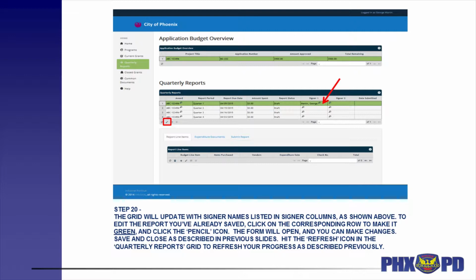To edit the report you've already saved, click on the corresponding row to make it green and click the pencil icon. The form will open and you can make changes. Save and close as described in previous slides. Hit the refresh icon in the Quarterly Reports grid to refresh your progress as described before.